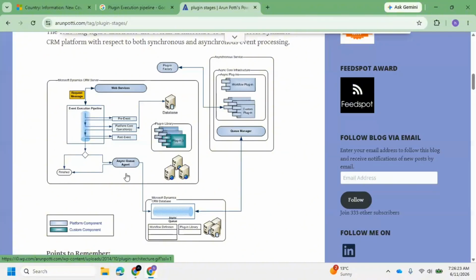So here we have the async agent, right? The plugins which are in the async state will come here. Whatever is in the synchronous mode will be executed within the execution pipeline, and whatever is in the async mode will come to the async agent. It will execute after 2-3 seconds. It won't take much time, but like that.